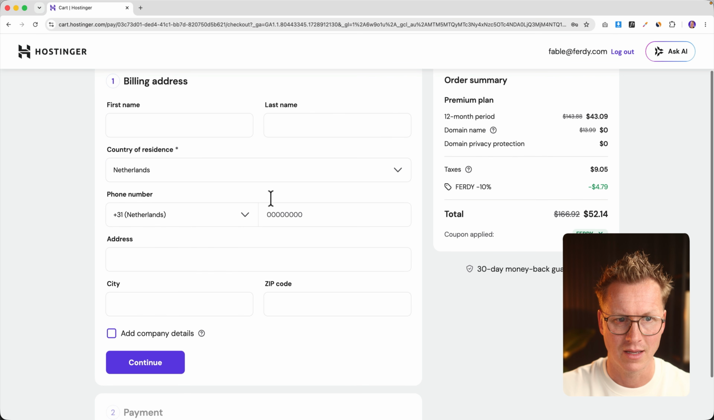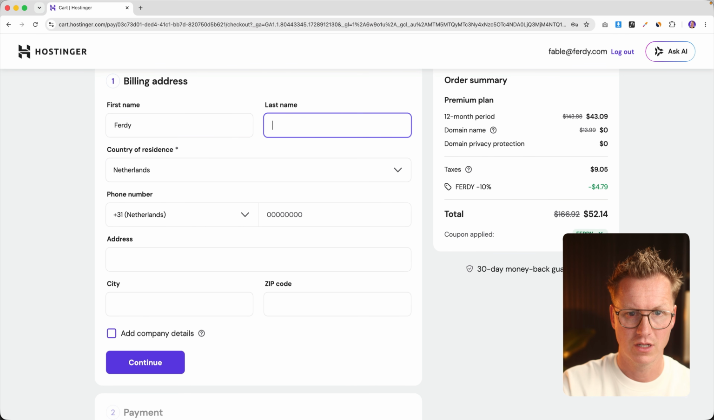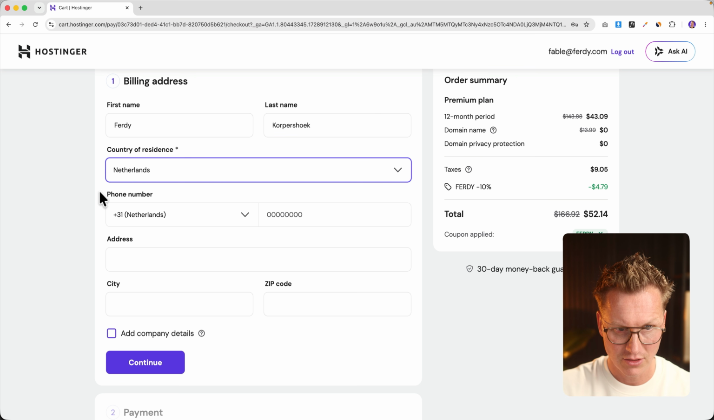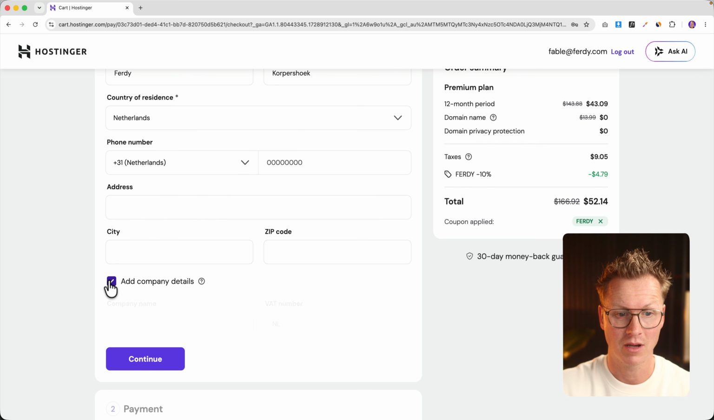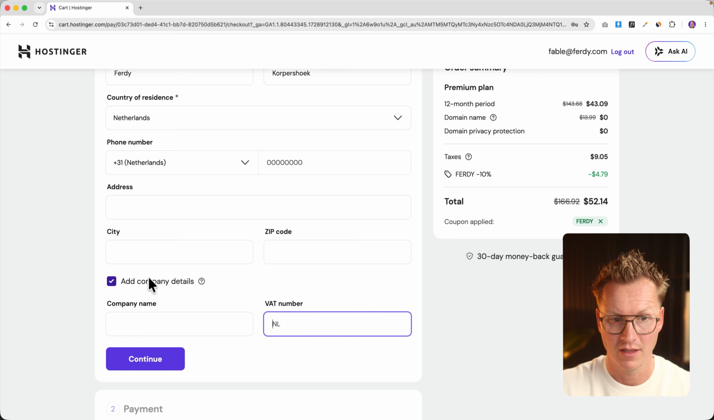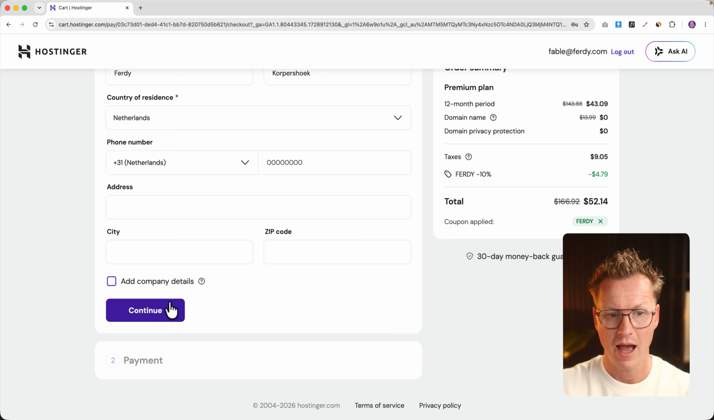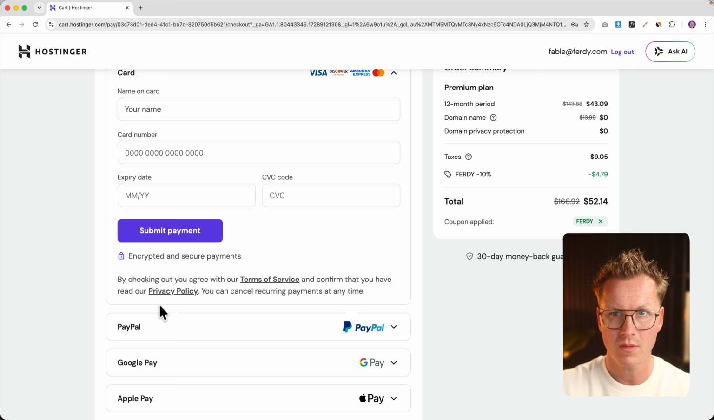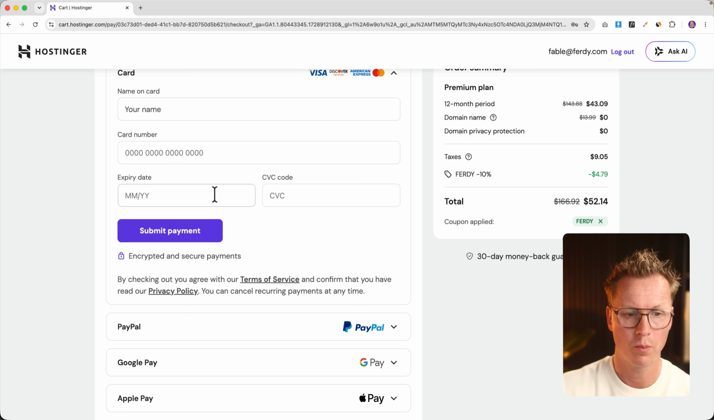Then I need to fill in my billing details. Ferdy, Korpershoek. My address is not necessary. And if I have a company, I can have my company details over here. And then the taxes will be subtracted. I click on continue. And depending on where you come from, there are local payment methods.